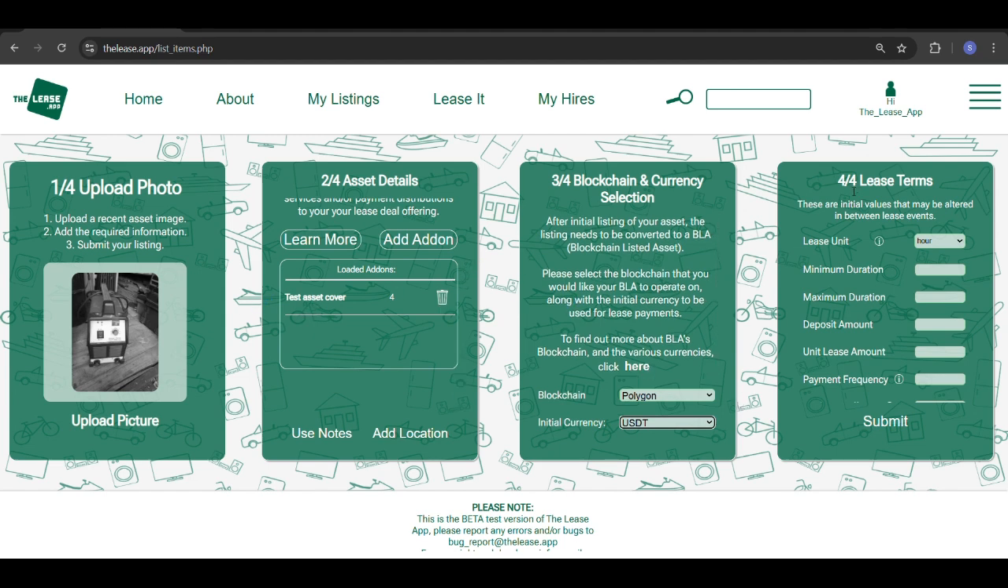Okay, moving on. The fourth card here is lease terms. So these are the things like the deposit and the lease rate and so on that you would set up for your lease deal. Again, these can also be changed at a later stage once your item has been set up on the blockchain. Let's start at the top here.